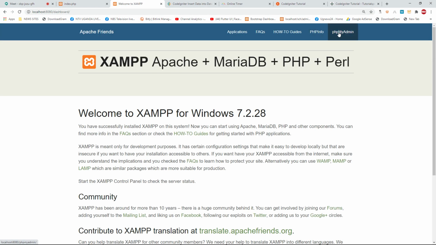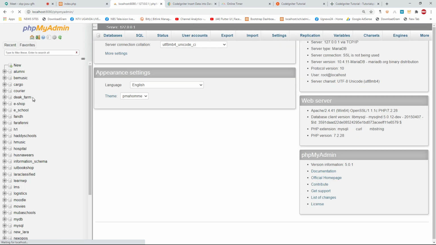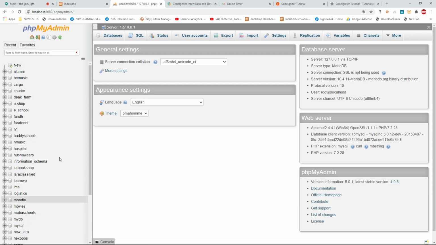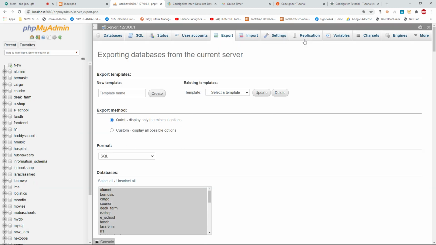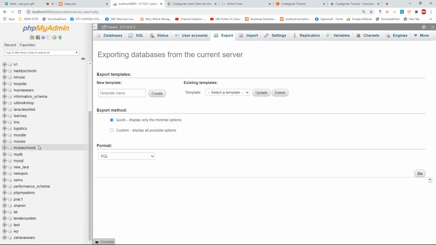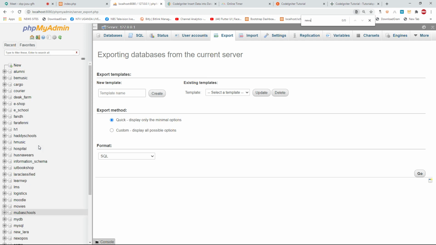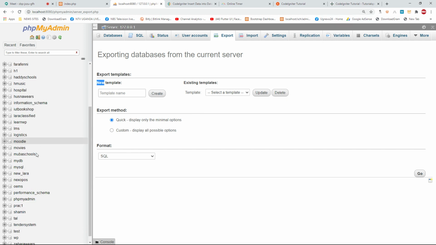There it is, and go to phpMyAdmin, and that's my phpMyAdmin. So I'm going to create a simple database for a news application. I hope I have a news database here. Let me see if I have a news database so that I should not waste time creating another one. I think I don't have the news app at the moment.